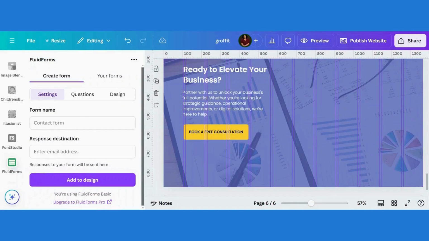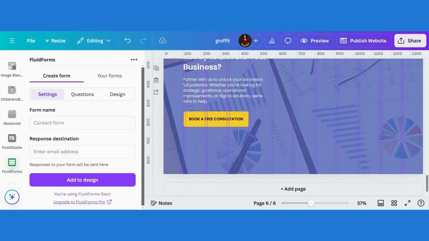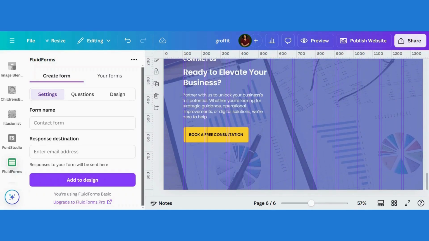So the reason I was unable to add the form to my design is because I'm using the free version. I've created a single page earlier for the website we are redesigning, so I can't create another form. I can only create a single form because I'm using the free plan. If I want to create multiple pages, I would have to upgrade to the pro version.